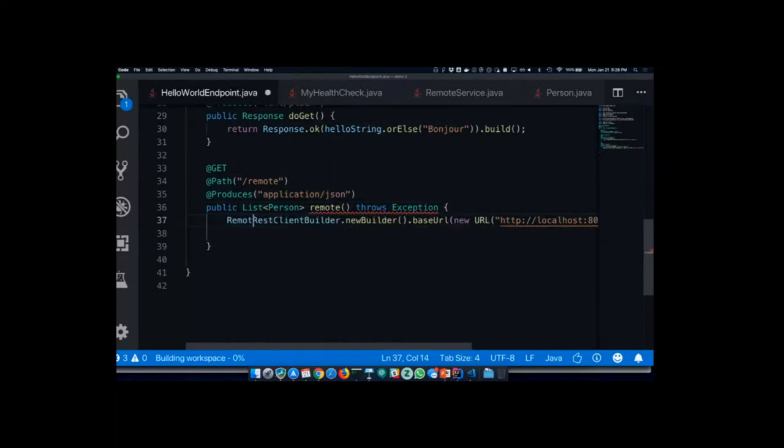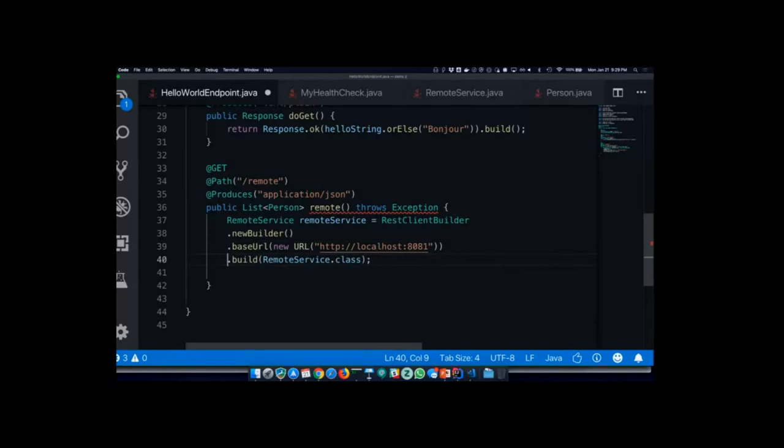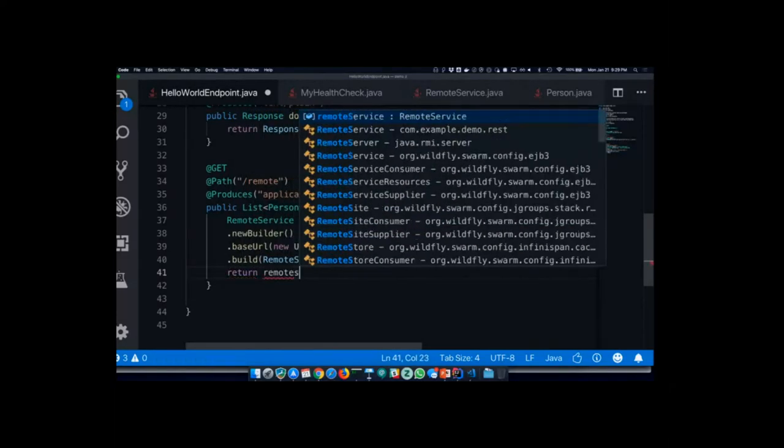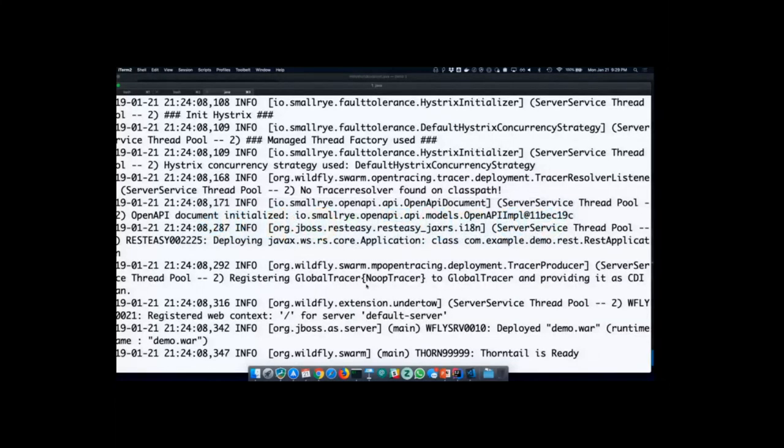Client builder. So here I have RemoteService. So here I'm creating a new builder. I think it's easier to see this way. And what do I need to do? Return remoteService.people. Right? So what is happening right now? This method is creating a new REST client, and I'm invoking this as if it were a local method, but it's going through the network and consuming the REST endpoint. So if I did everything right, I can run it.